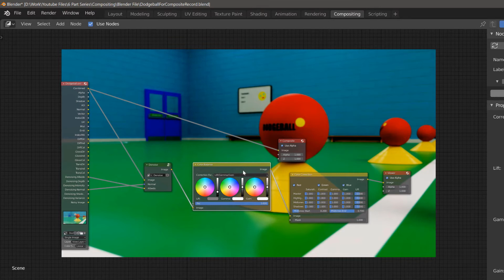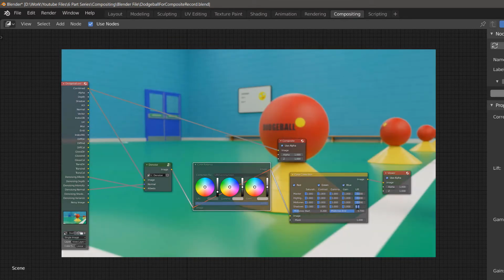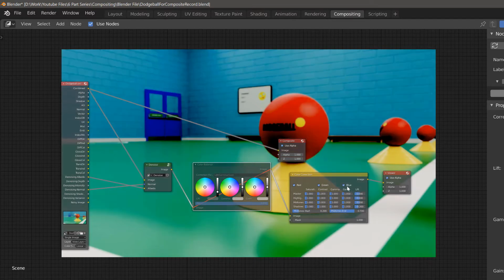So if I mute this again and then set the shadow value of the lift to, let's just go minus 0.2, that begins to look a little bit more like what we get over here, but then it really focuses on the shadows and doesn't affect the rest of the image as much. So you can play about with these two separate nodes to see which effects you prefer to use.